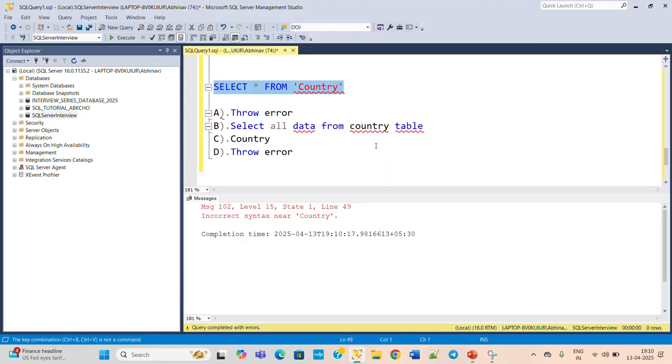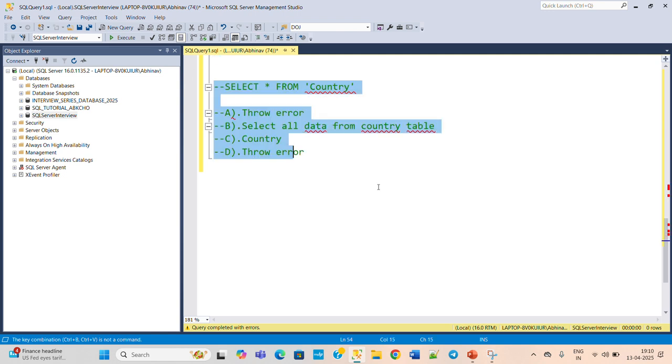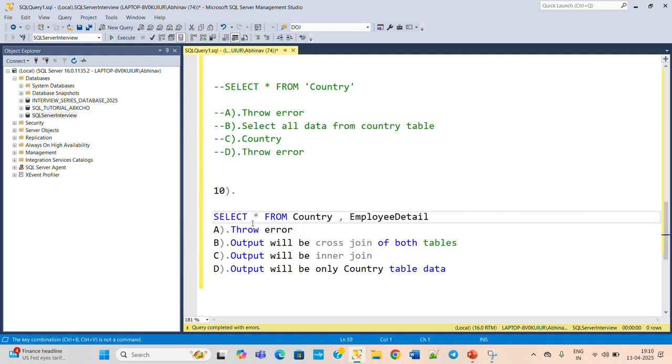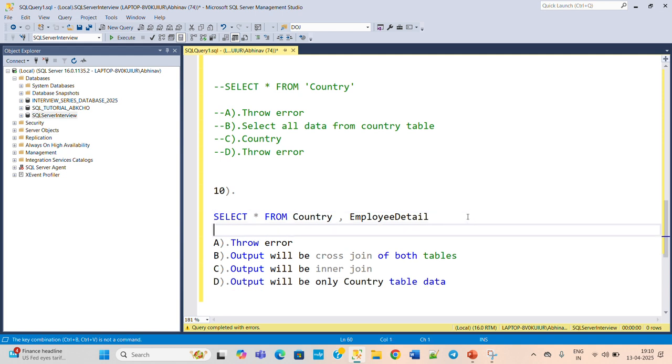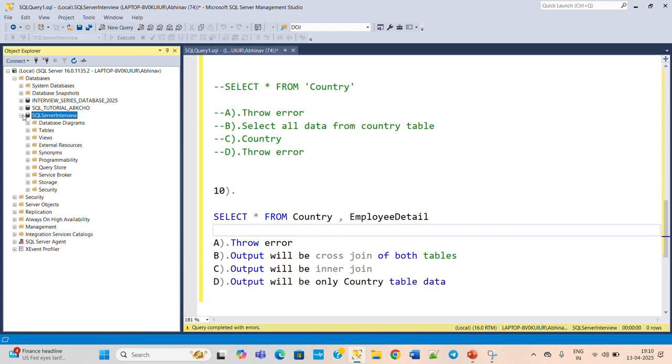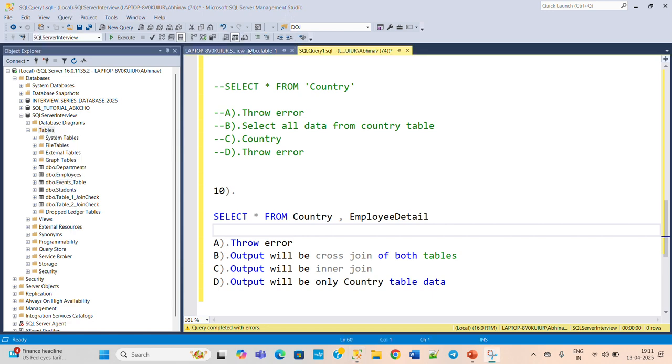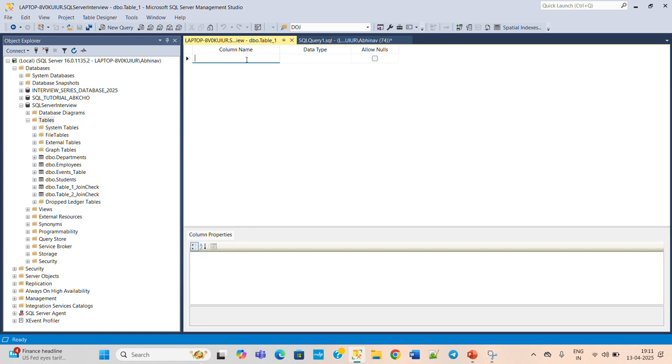The 10th question: comment out the above one, Control R, then the 10th question. Select star from country, comma, employee detail. Basically country is a table and employee detail is also a table. Let's consider it like that. We can create two tables in this database with these names, and then we will check the solution for that. The employee table we have. We will create one. First will be our country.